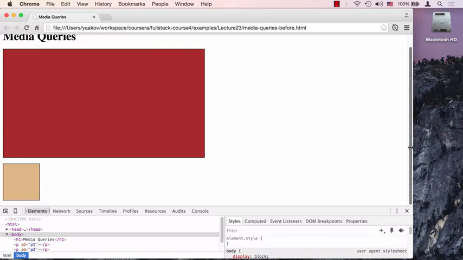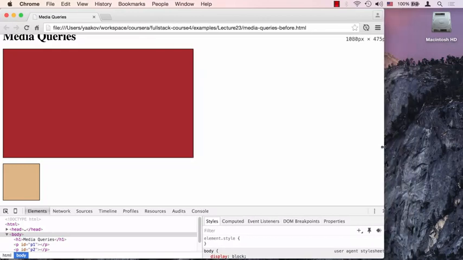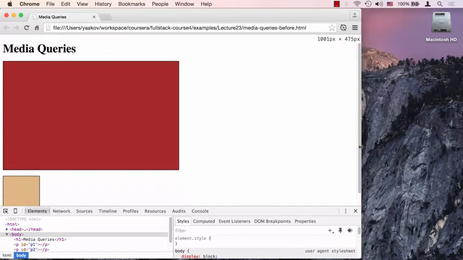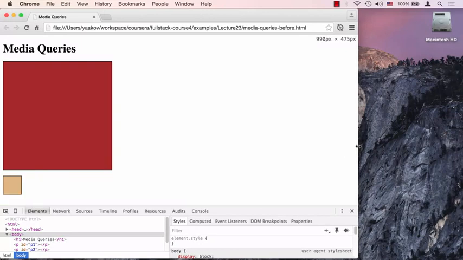And if we go even below 992 pixels, as we switch from 992 to 991, you could see that we're back to our base styling because we have no media query that is defined for that particular screen size. Now I'd like to show you one more thing that the Chrome Developer Tools has here.